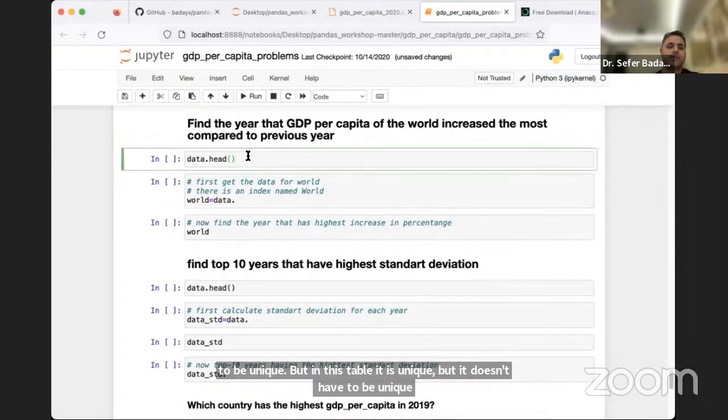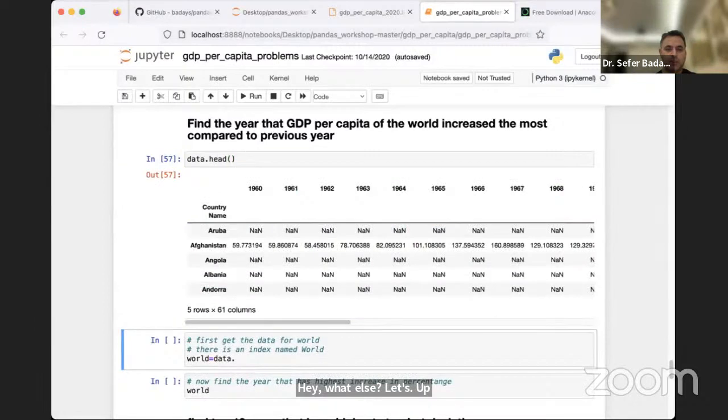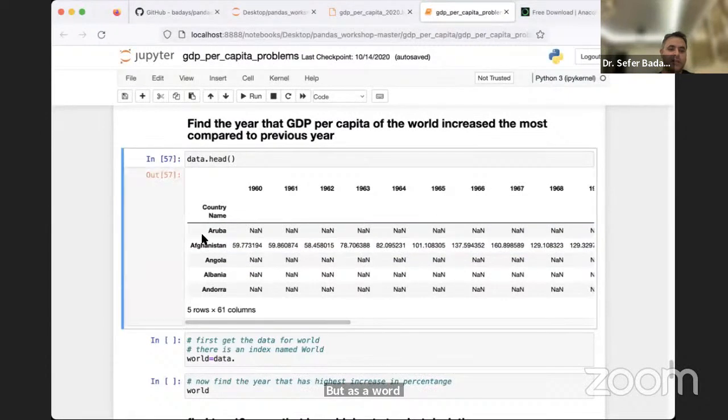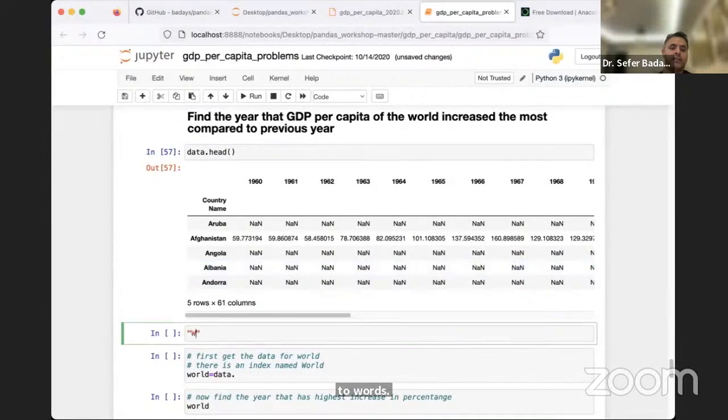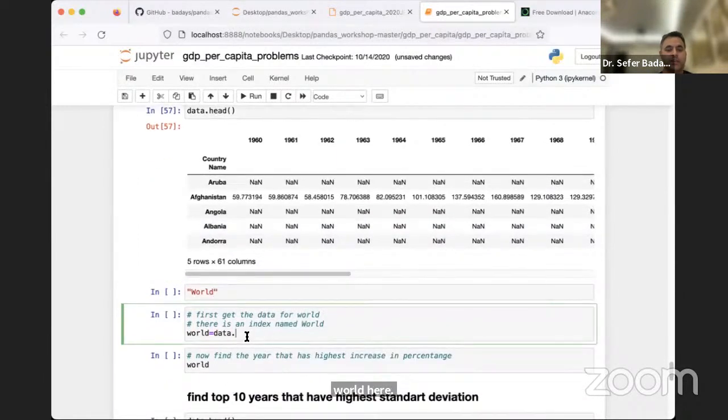Okay, what else? Let's go up here. Find the year that the GDP per capita of the world increased the most compared to the previous. So we'll do the same thing, but as for world, there should be one line that corresponds to world. So then you will get GDP per capita for the whole world here. Let's try to get it. I will leave it to you first, and I will do it by myself.